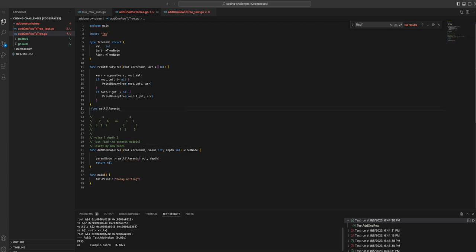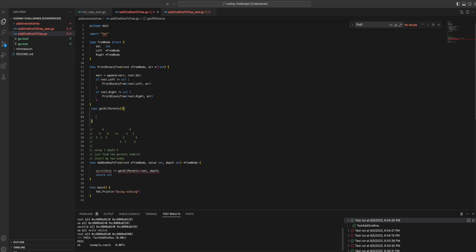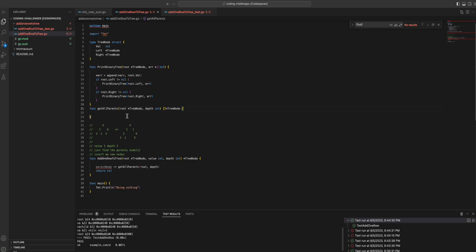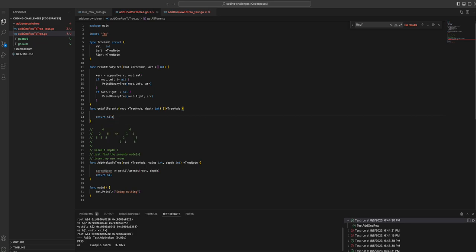Create here getAllParents. This function will take a tree as an input, the root of the tree, in that case a tree node, and it will also get a depth, which is an int. It will return just an array of tree nodes. I use a pointer because I don't want to lose the reference of the nodes. Alright, so return, for now it's nil.